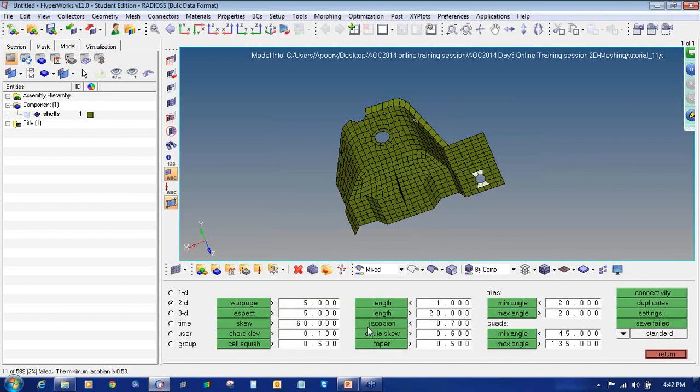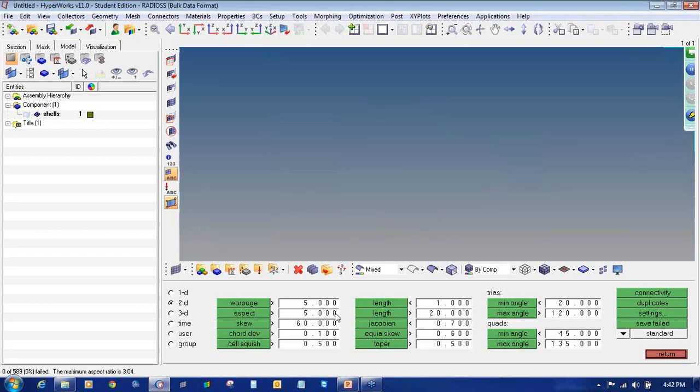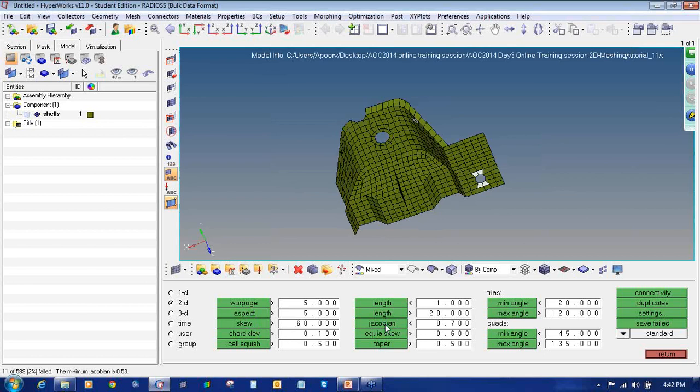So firstly we will check for the Jacobian. So you can see the Jacobian value is coming as 0.53. So my elements are getting failed in the Jacobian. So how to improve that? So in aspect ratio, no elements are failing. So my elements are getting failed in Jacobian.